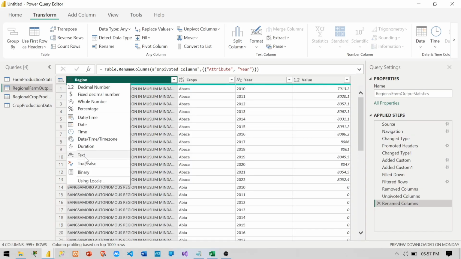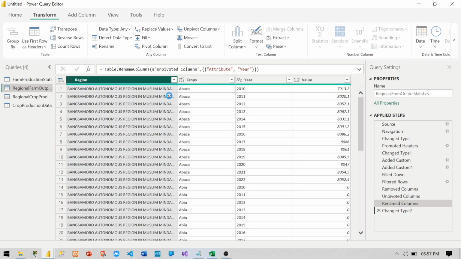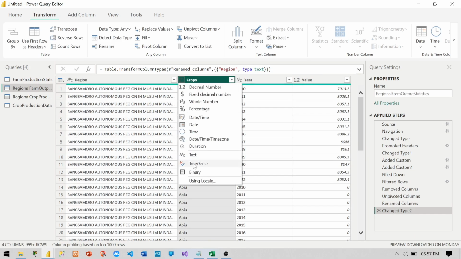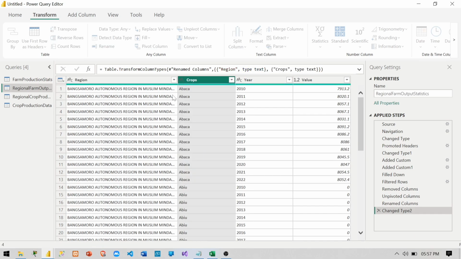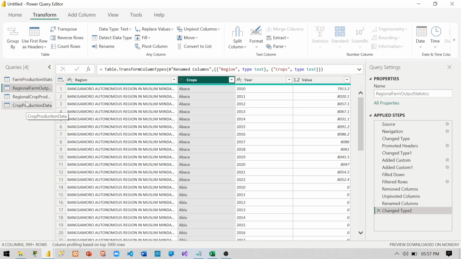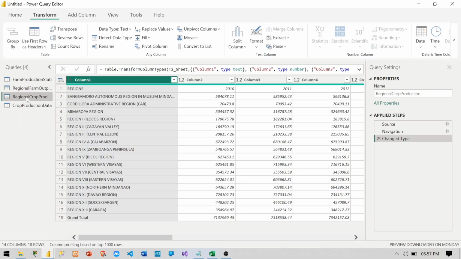as shown on the screen. On the region, we are using a data type of text. Then for the crops, of course, it is text. Then, since we are all done in the second sheet, or the second data, I don't know what to call it, next, we're going to proceed to the third sheet.